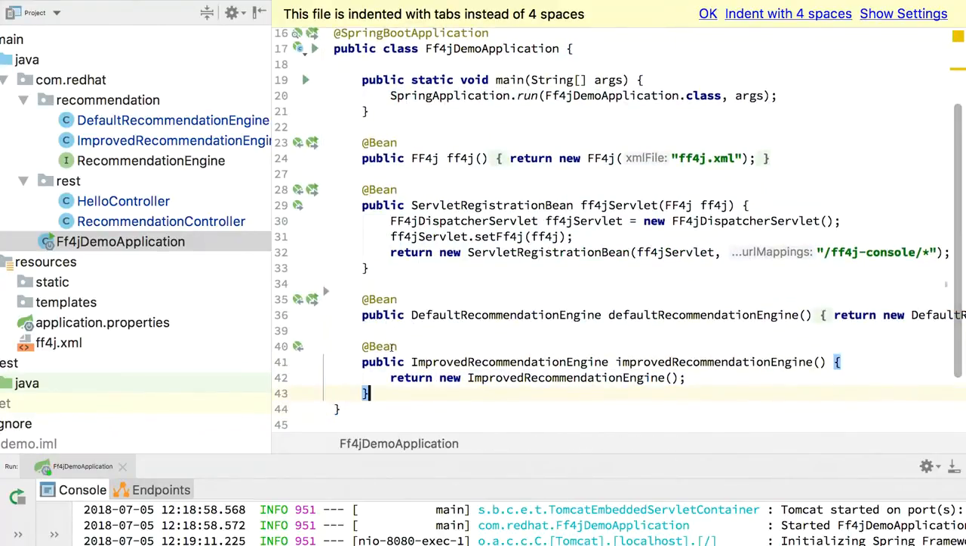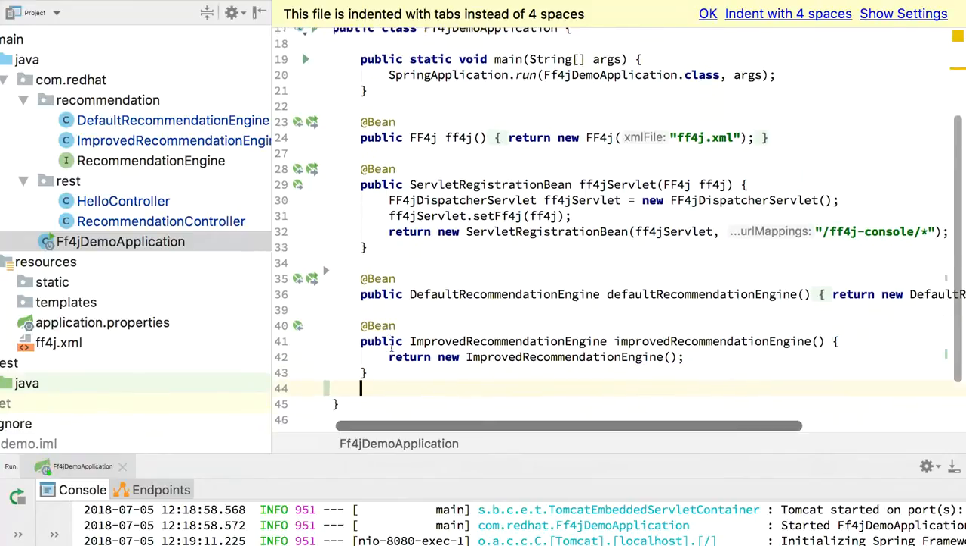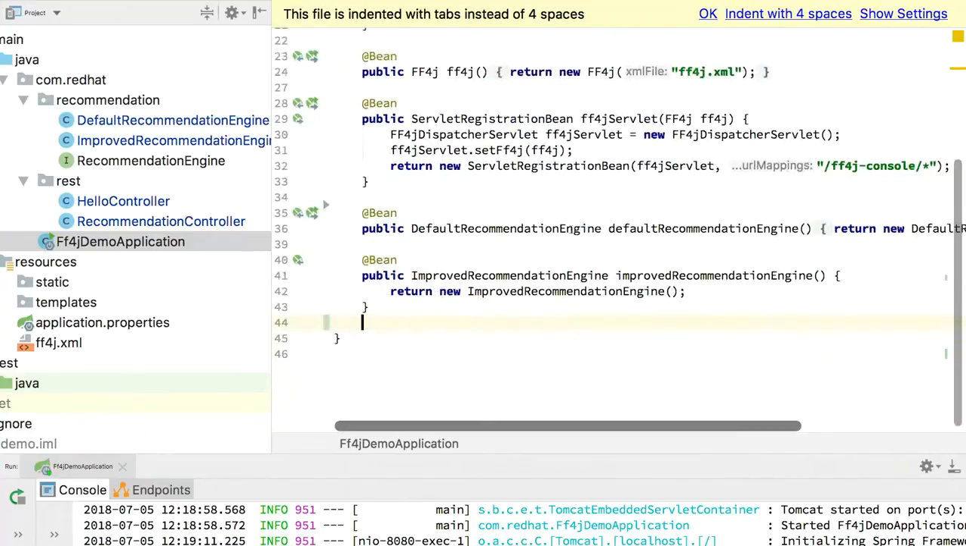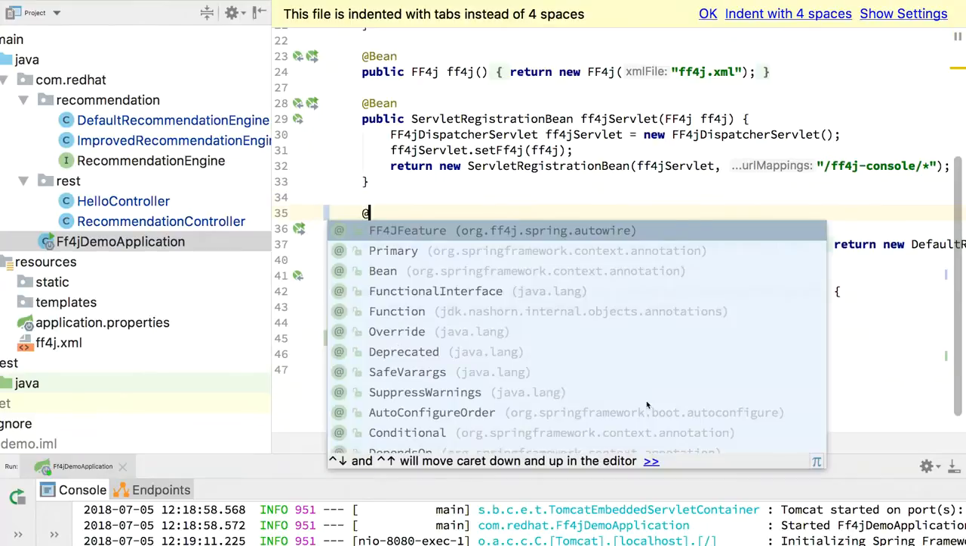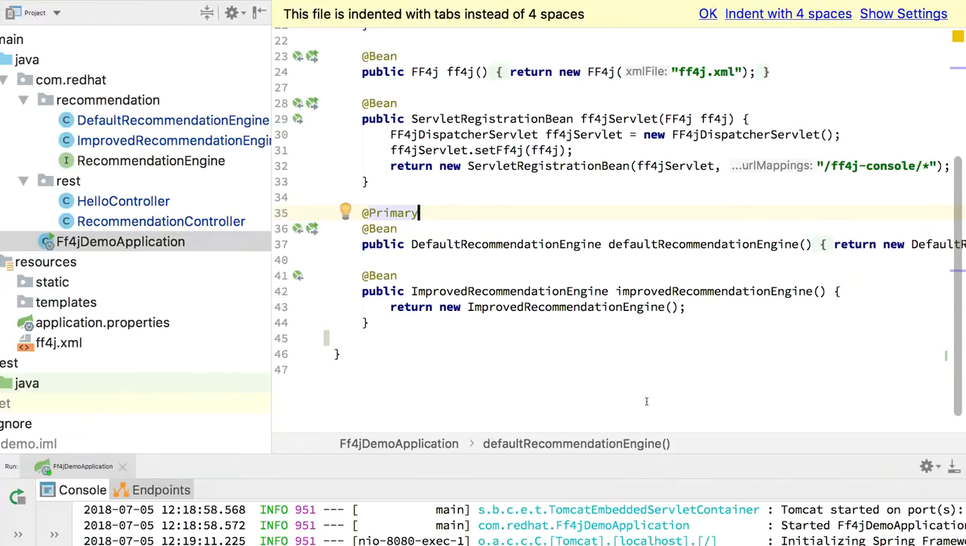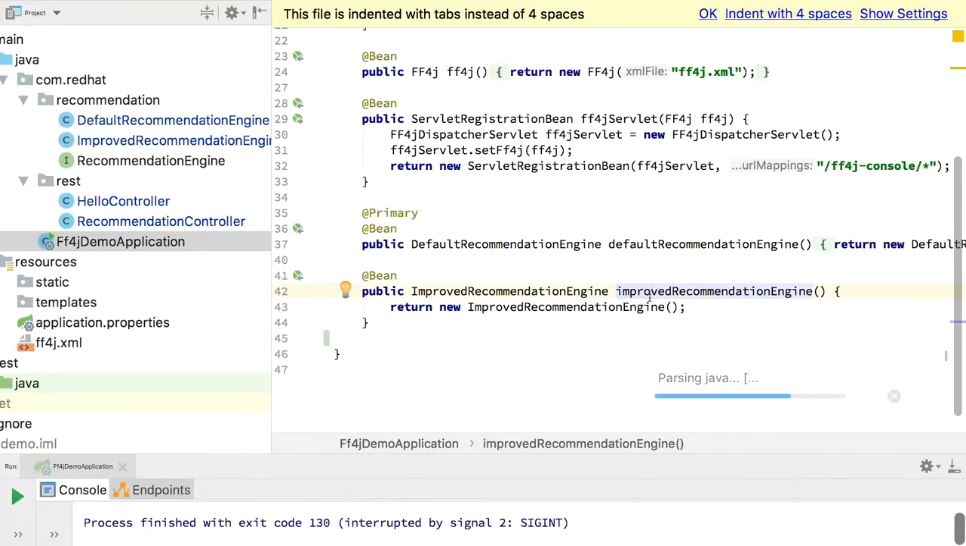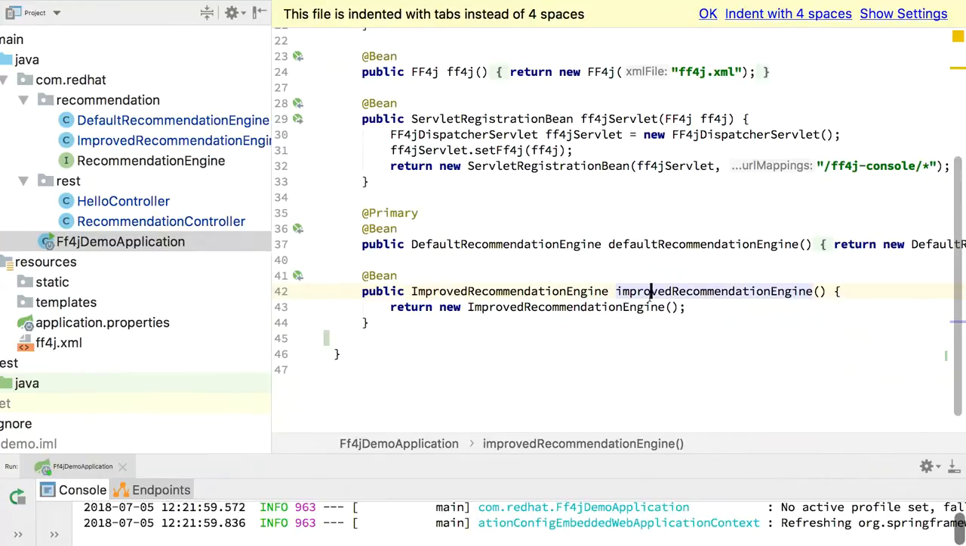For those Spring lovers here, you know that, since I'm providing 2 different implementations of the recommendation engine interface, at runtime Spring would complain because Spring wouldn't know which one to inject, since I have 2 different options. So I have to mark one of them as primary to be injected. Well, if I have a conflict, you're going to choose this one as primary, and I have to restart my application because I changed the source code. So let's see how it behaves.